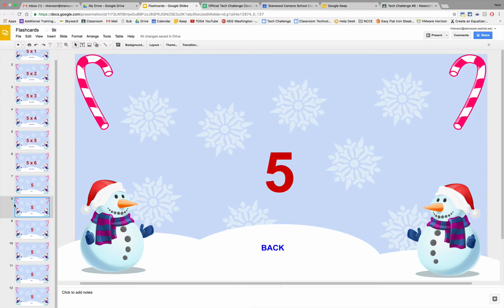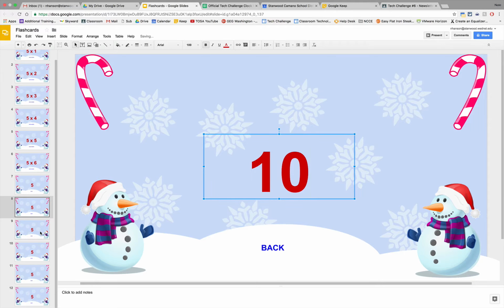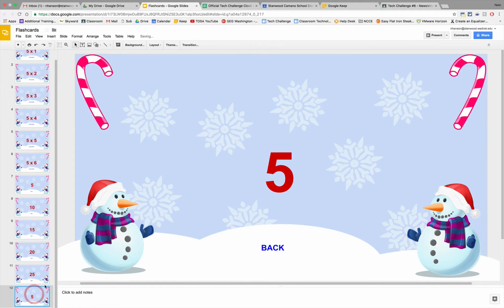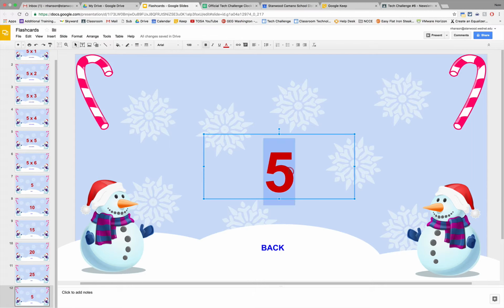So slide 8 is the answer to 5 times 2. So that's going to be 10. This one's going to be 15. This one's going to be 20. This one's going to be 25. And this one will be 30.